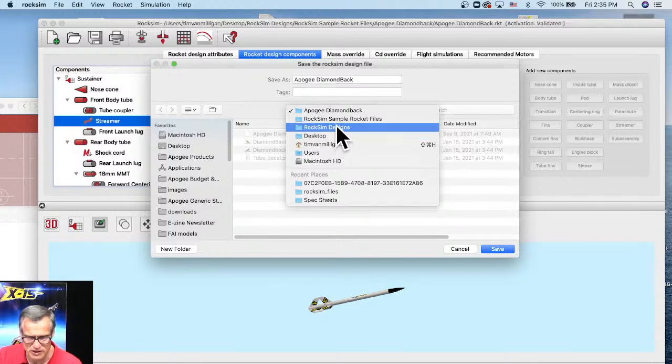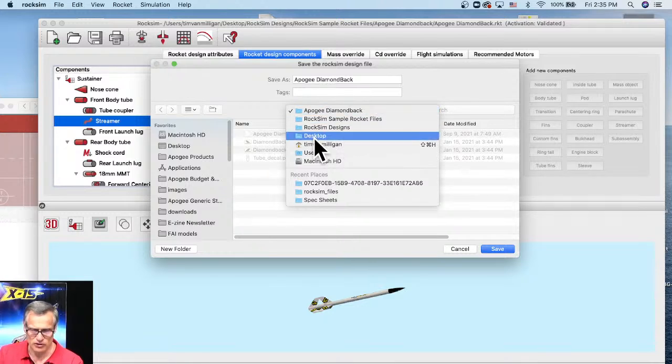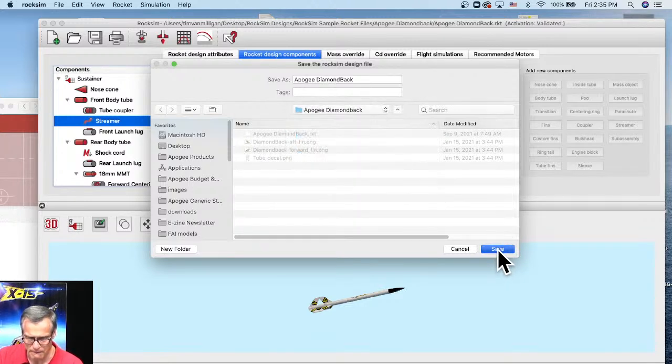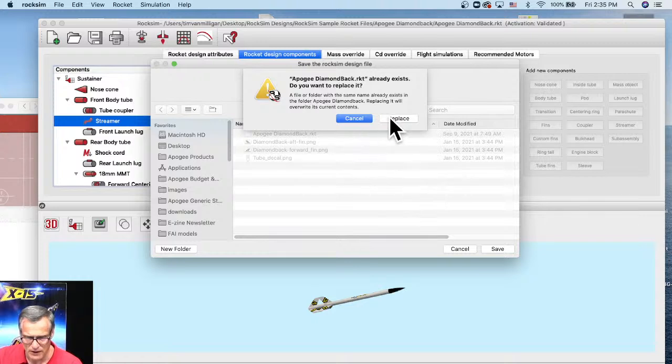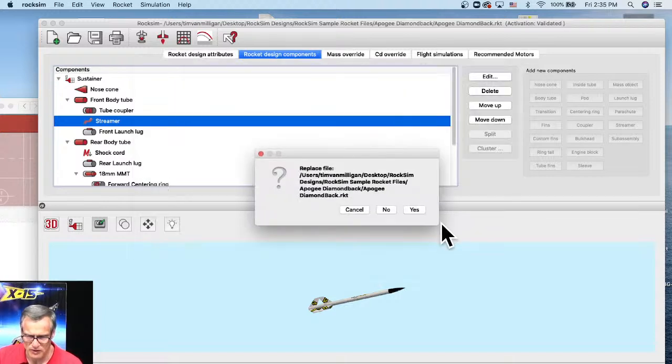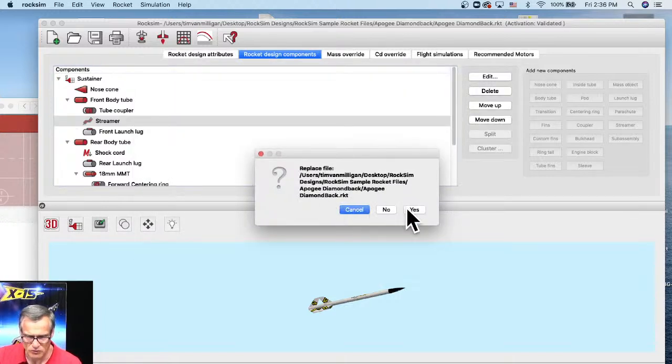RockSim design, sample rocket design. Okay, so it's already on my desktop in a folder. So I'm going to hit save. Do I want to replace it? Sure, why not? And it tells me that it's replaced it.